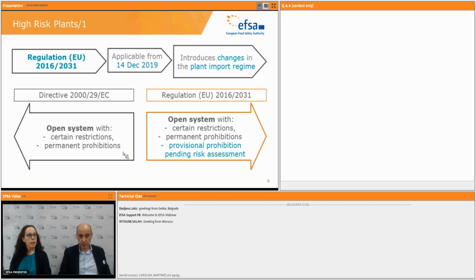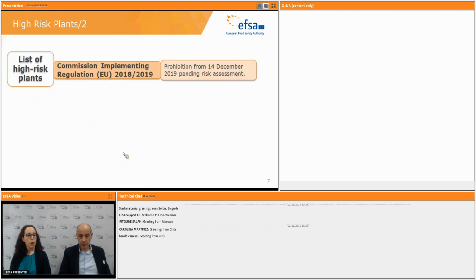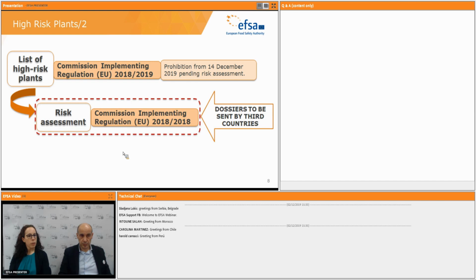2016/2031, maintains the open system with certain restrictions and permanent prohibitions of the Directive 2000/29, but it has also introduced a provisional prohibition pending a risk assessment with the list of high-risk plants. So the list of high-risk plants was published in December last year in Commission Implementing Regulation 2018/2019, and all the plants that are listed in this regulation will be prohibited from the 14th of December 2019, pending a risk assessment.